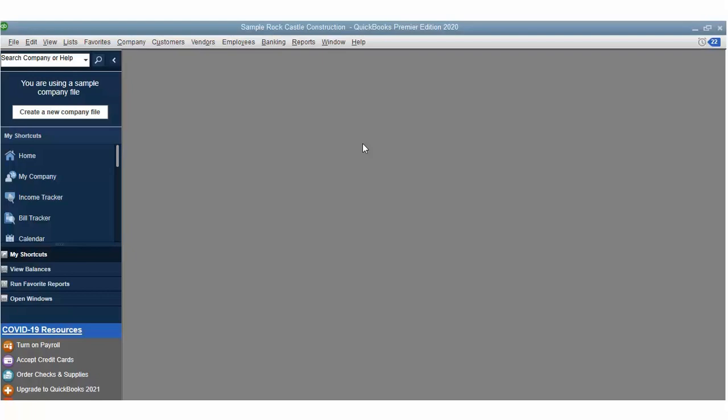Exporting a report to Microsoft Excel. To export a report to Excel, open the report to export to Excel. Click the Excel button in the toolbar at the top of the report. Select either the Create New Worksheet or Update Existing Worksheet commands from the drop-down menu that appears.